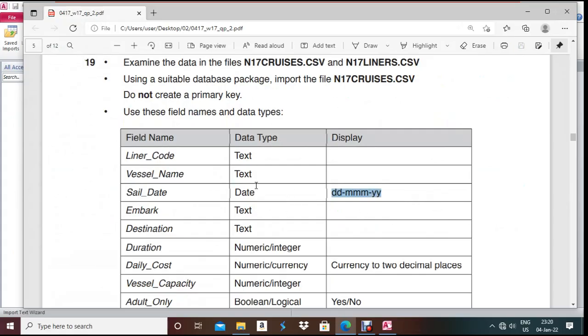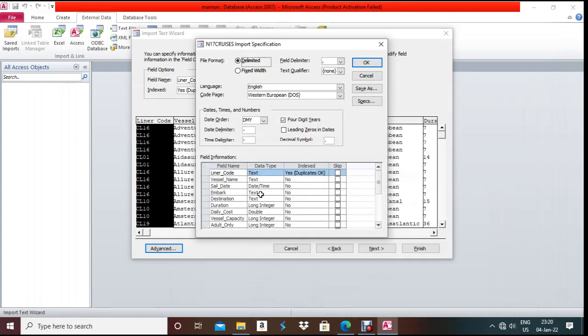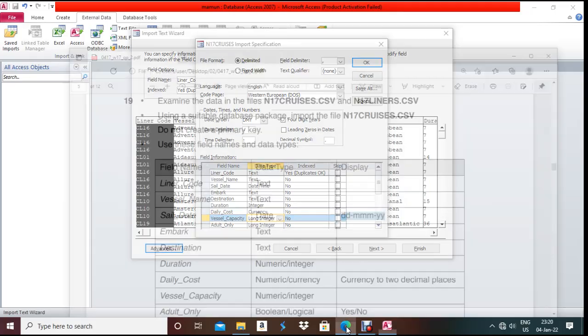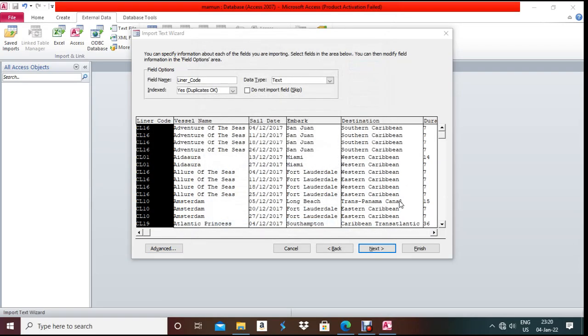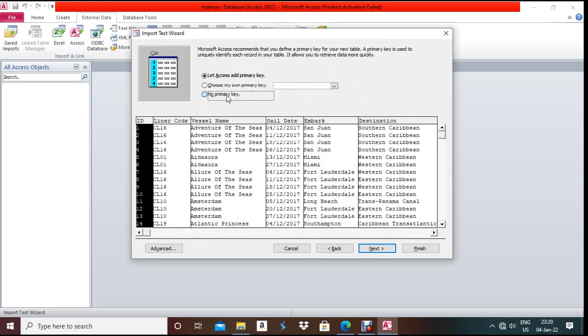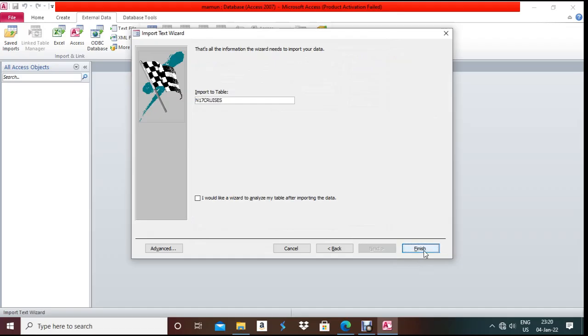So the first two are text, then date, then text, numeric integer. So this one will be text, date, text. This one will be numeric integer, this one will be integer. This one, daily cost, will be currency. As per the question, vessel capacity is mentioned as numeric integer, so it can be integer also. Then this one, adults only, will be yes/no, that means boolean logical. Okay, now click next. As they mentioned no primary key, so no primary key. Next, finish.